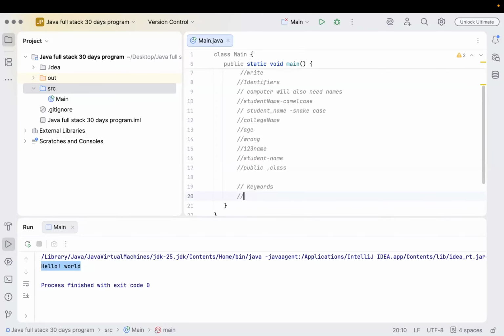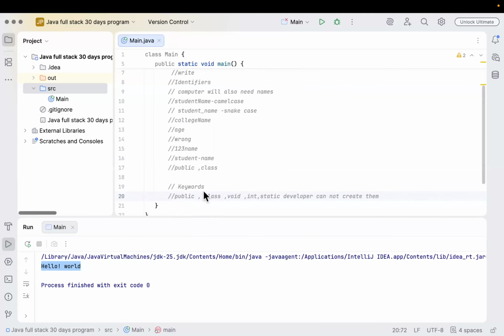What are the keywords? Public, anything which is reserved inside Java. So developers cannot use it. All of these things are called keywords, like class, void, int, or static. So we cannot create any variable name the same as a keyword, correct? So developers cannot. These are some reserved keywords of Java.